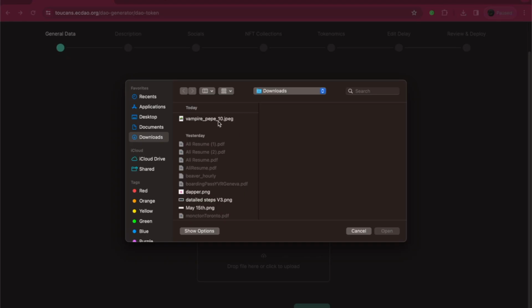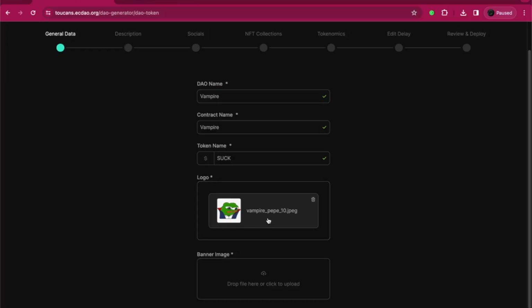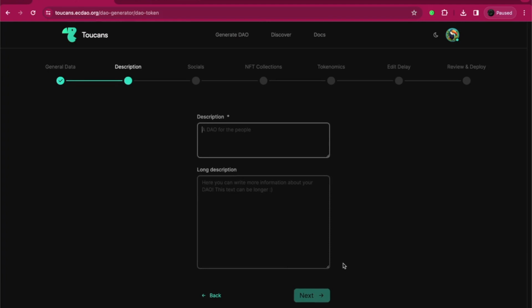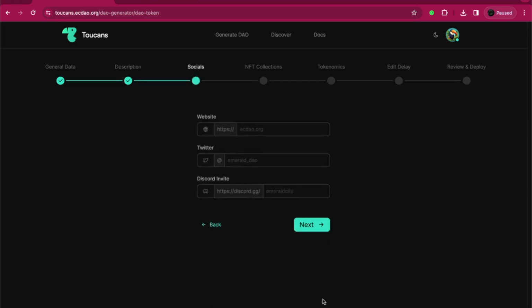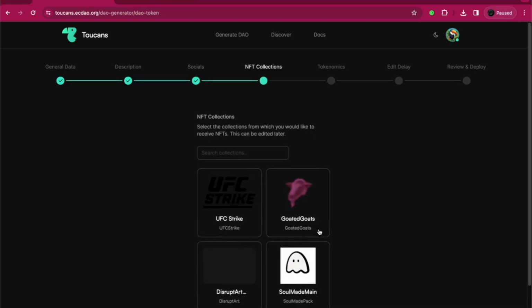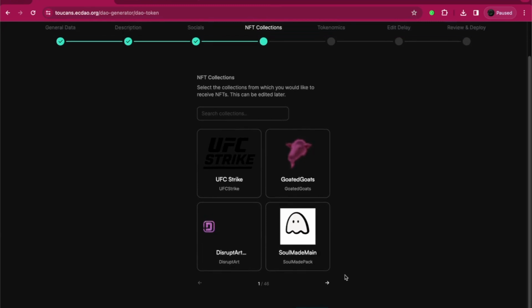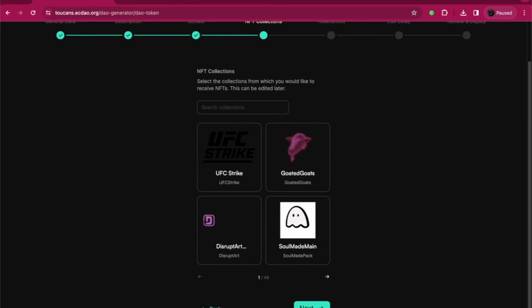Logo, it needs to have a strong meme game. So I'm going to put in the Vampire Pepe. And as a banner, oh shoot, I don't have a banner. I guess I could change this later. I'll just put in Vampire Pepe as well. Description. What do you do with vampires? You stake vampires. Stake it to make it. All right, going to ignore the long description. Let's go next. Website, don't got that. Twitter, absolutely not. Discord, nope. NFT collections, I also don't have any NFT collections, but it'd be cool to create like the Crypt or have some sort of undead themed collection here.